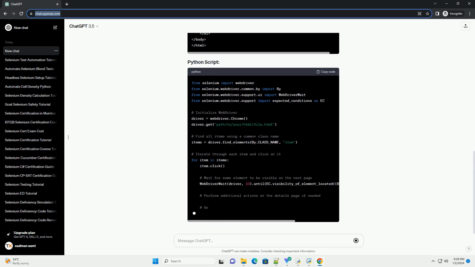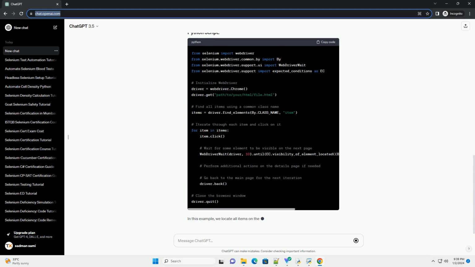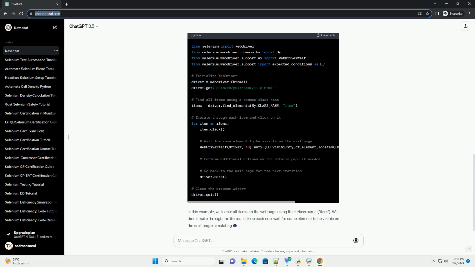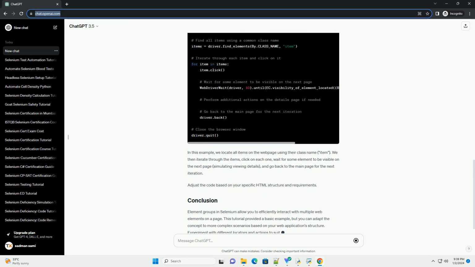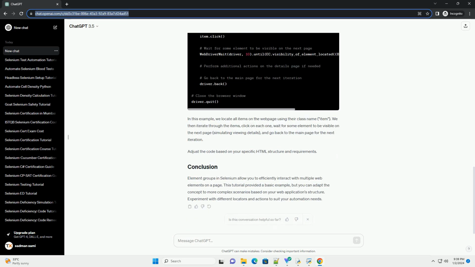Element groups in Selenium are collections of web elements that share common characteristics, such as the same HTML tag, class name, or any other attribute. These groups make it easier to perform actions on multiple elements simultaneously. Let's create a simple example to demonstrate element groups.